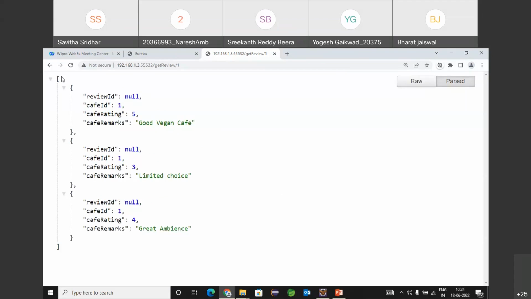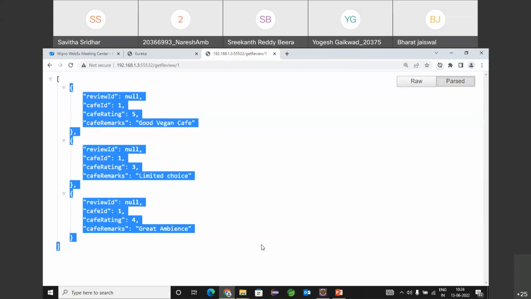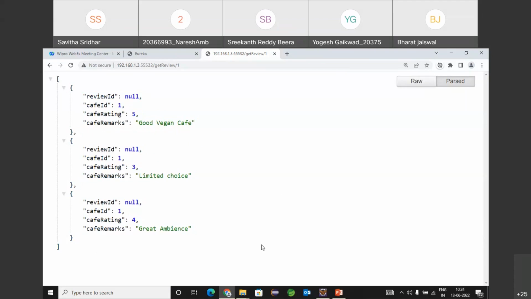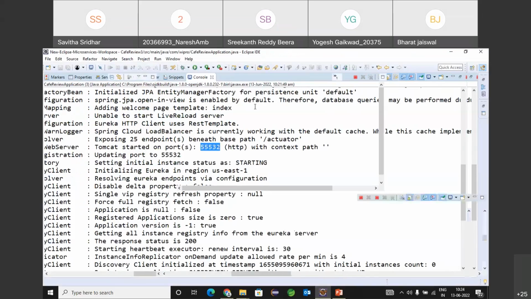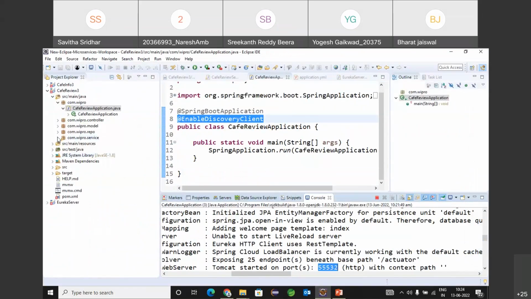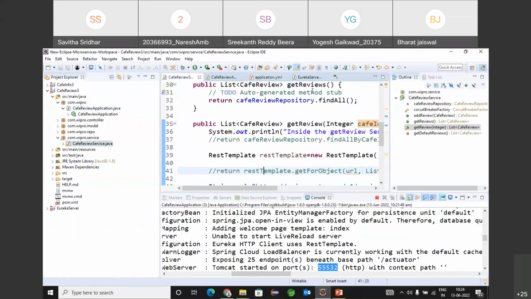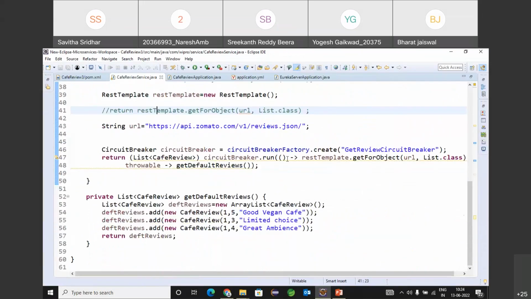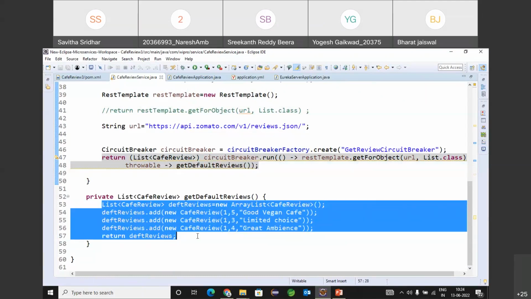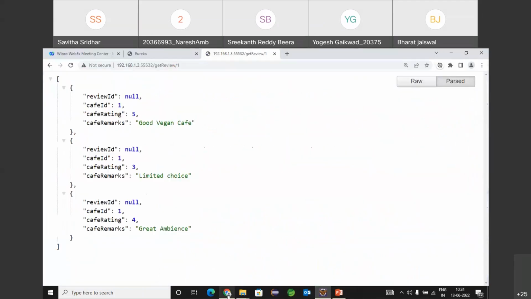That is why, where is this data coming from? Good Vegan Cafe, limited choice. Where is it coming from? Correct. It is coming from that fallback method that we have implemented, right? So, for example, if I just show you, it was not successful in getting this. So that is why it is called this fallback method, get default reviews. And according to get default reviews, this is what is getting returned. So it's very evident when you look at it that it has failed.